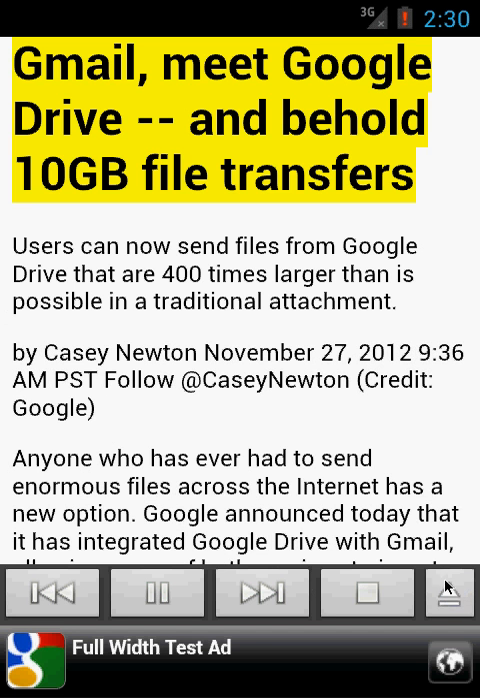Gmail, Google Drive, and behold 10 GB file transfers.